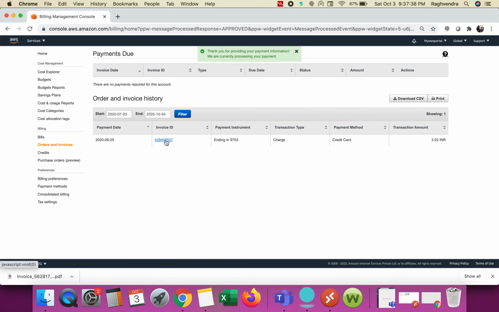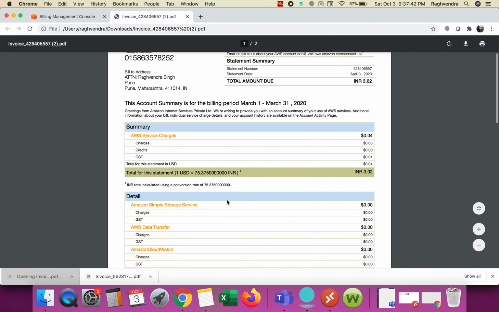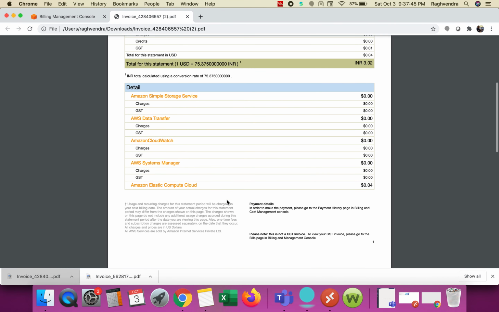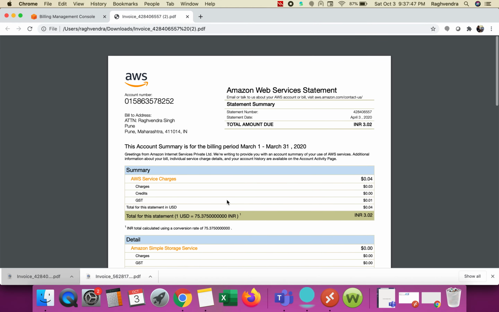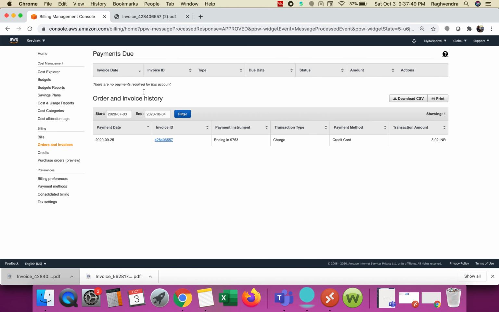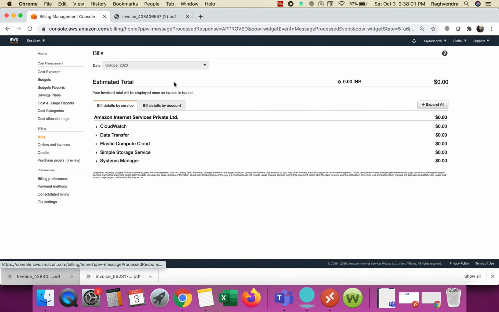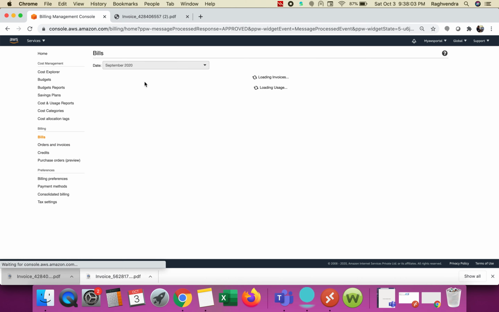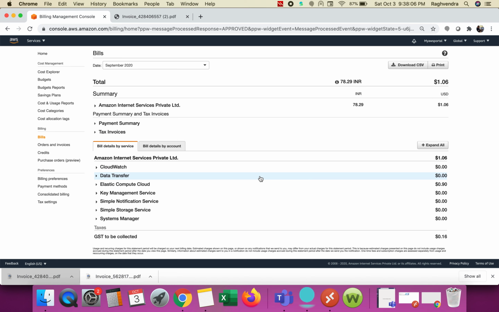You can see the invoice. I think this is the old one for last month. No, it is not that. So like this, you will also get the invoice for the payment which you just made some time ago. So this is the process of how we can make payment for AWS usage services.